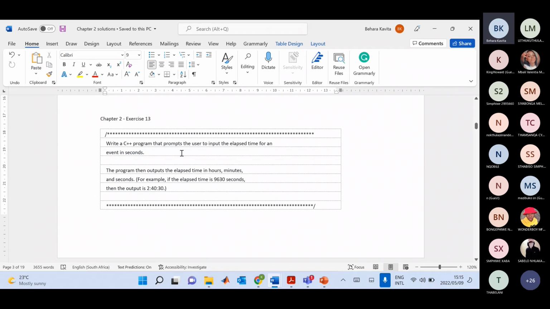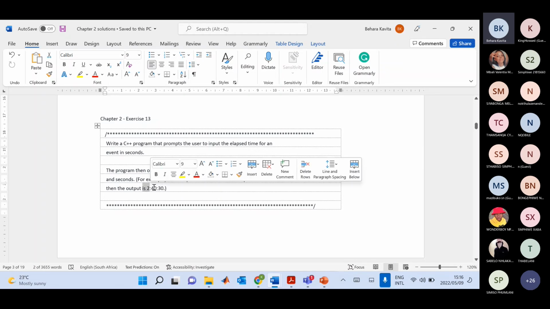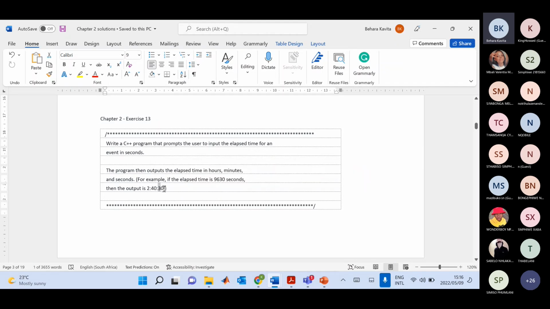OK, so question number 13 is asking what output I need to give. For example, the total time is 9630 seconds. Then I must convert that into 2 hours, 40 minutes and 30 seconds. This is what is expected from me as the output. OK, guys, whoever is unmuted, can you please mute yourself, please?